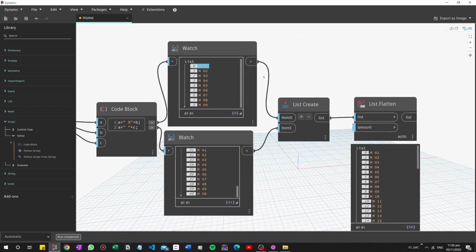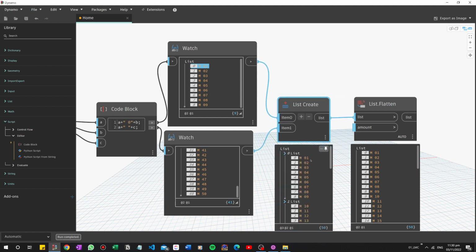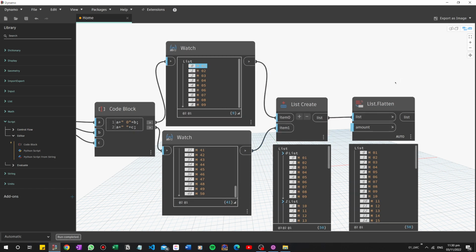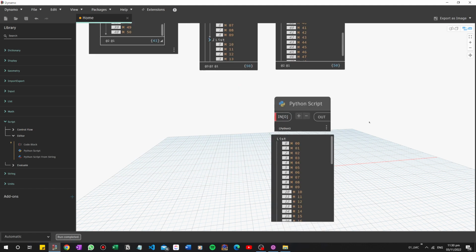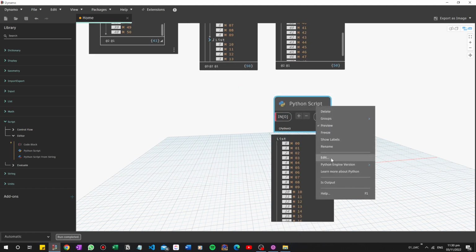After that I combined these two lists and I obtain two separate lists. I flatten them and I got the nice result. Well, the same problem I, let's say, quickly accomplished with Python.